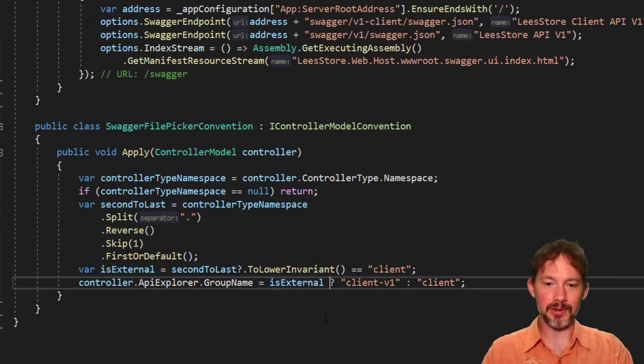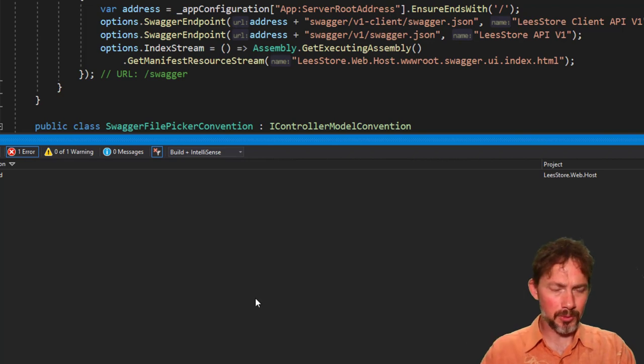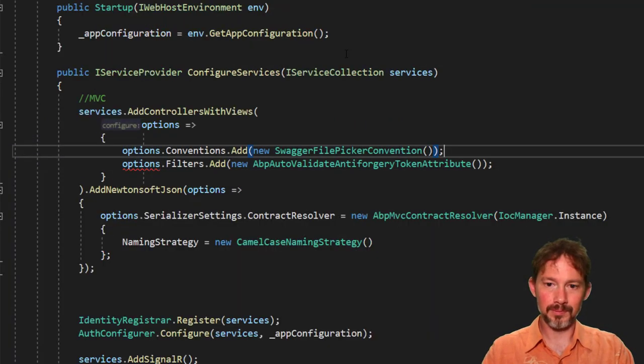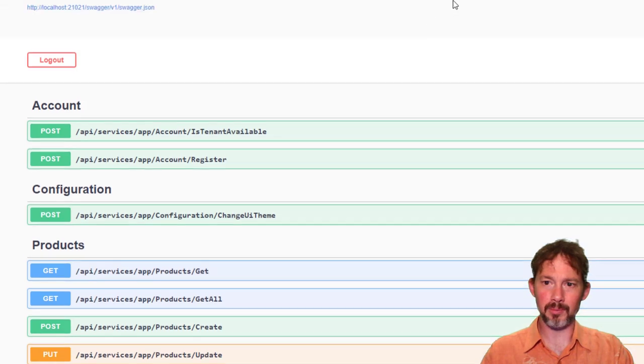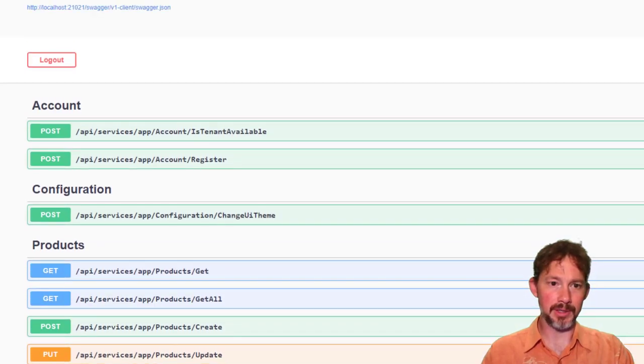And so if it is external, then we want it to go to client v1, else we want it to go to, oops, we want it to go v1, right? Okay, this might work. And in fact, I think it's actually not going to, because there's still one more thing to do besides the syntax error. Yeah, there it is, it's still there. API client v1, and I'm gonna bet that's still going to be in here. Client API. Yep, that's still in there.